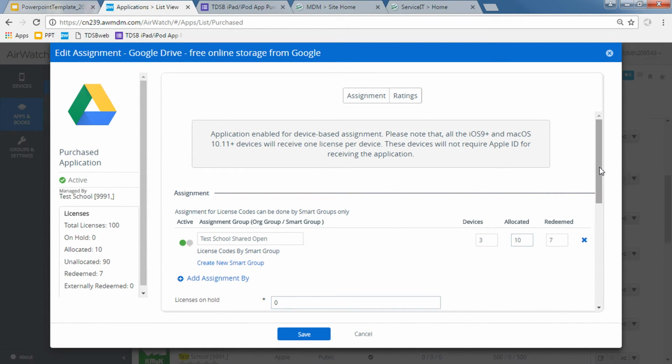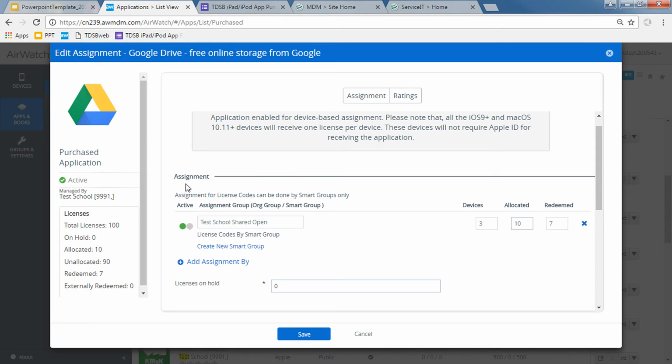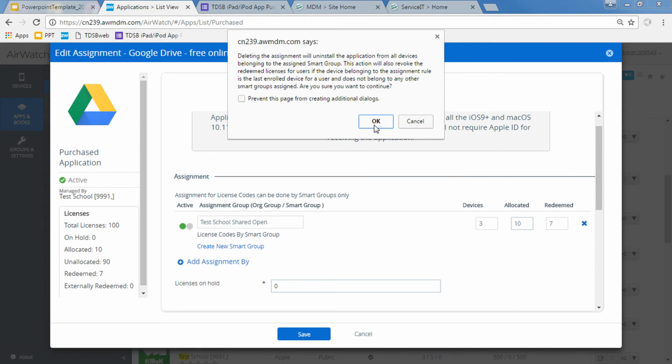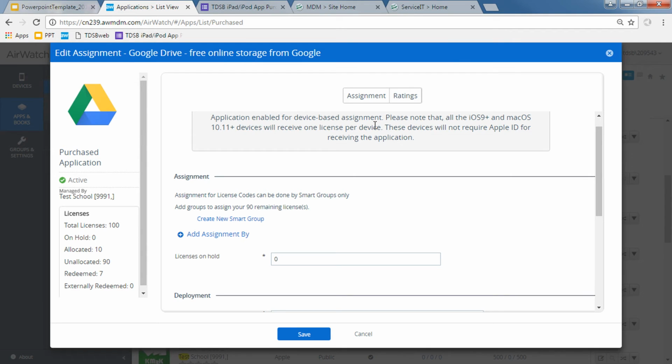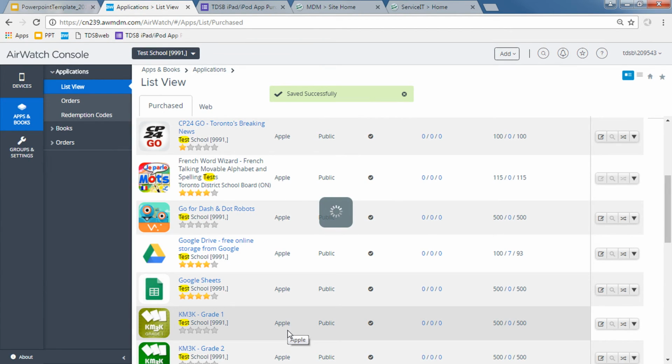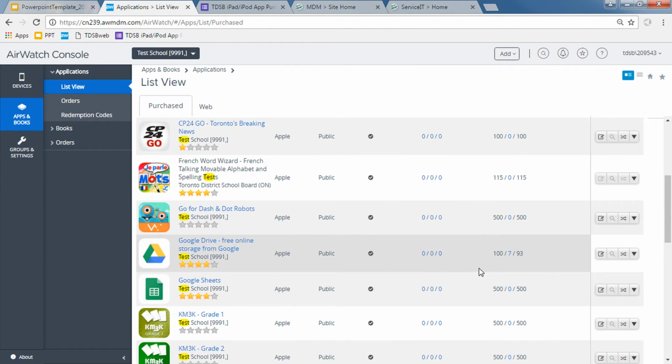So you can see here, under the assignment section, it shows you which smart group it's assigned to. So simply, all you really have to do to remove the assignment is just click on this. And then it's going to ask you whether you are sure you want to remove this. You're going to click OK, and then click Save. This will refresh the page and it will show you the reflected amount. It did not update on my AirWatch environment yet. It takes about a minute or so for it to update.